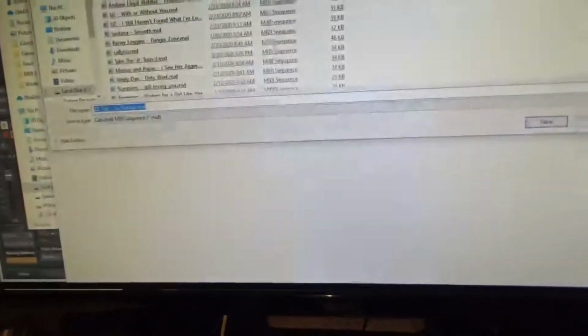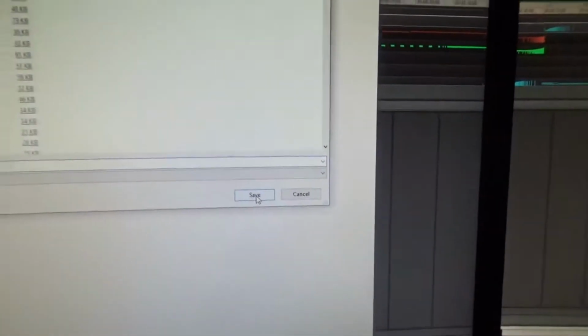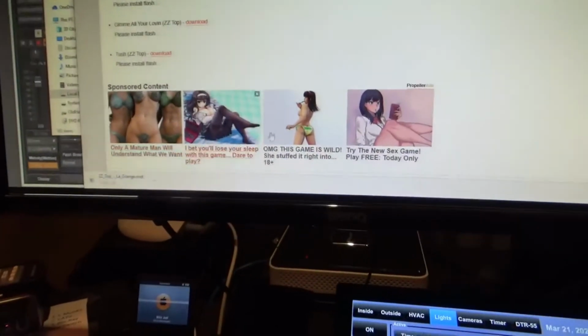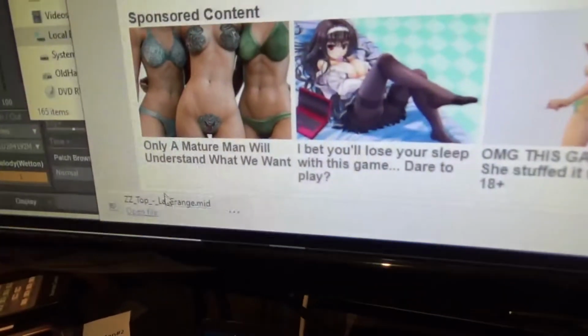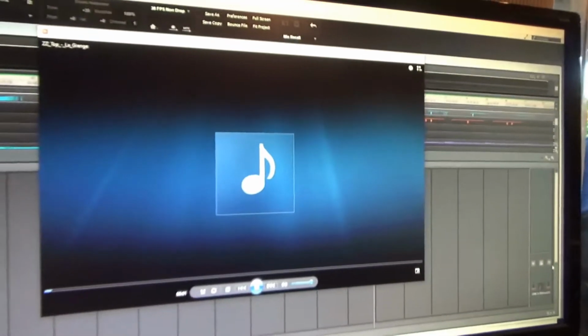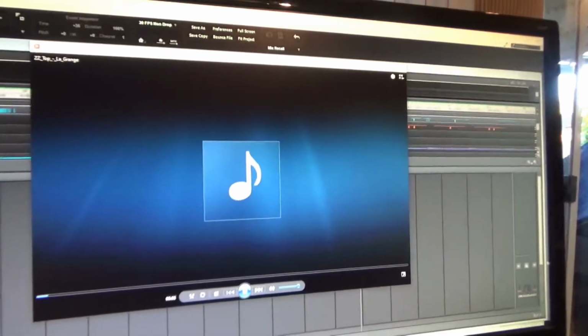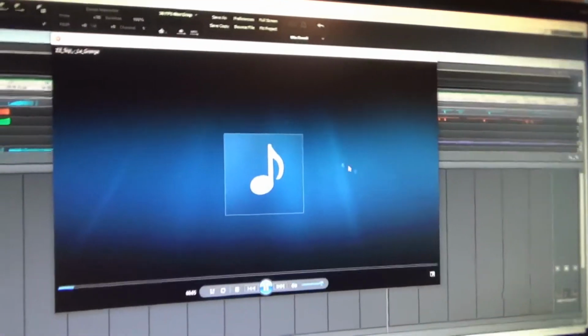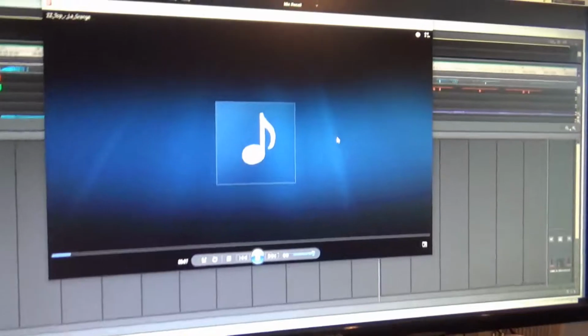So I save it in a folder that I call MIDI Downloads. So I'm going to go ahead and click on Save here. So now it's finished, so I can click on Open File down here. And then if I want, just to preview it, I can let Windows 10 play it. This is just the Windows 10 audio player.